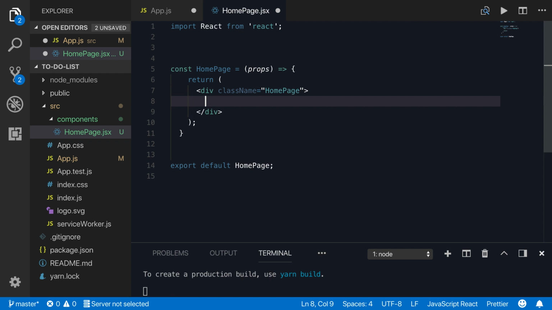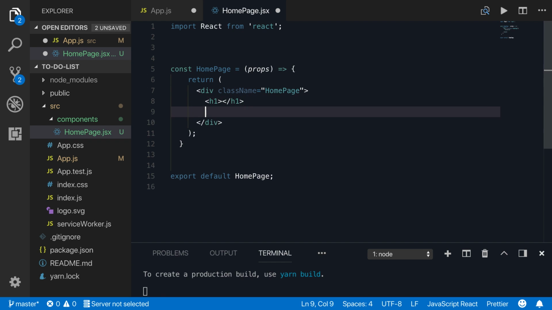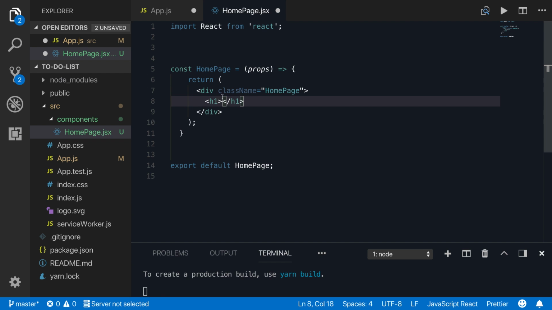What do we want on our homepage? Just make it a giant H1 tag and a button. Actually, no, the H1 tag. We'll put the on click on the div, so when you click on the page, it'll take you to the next page.